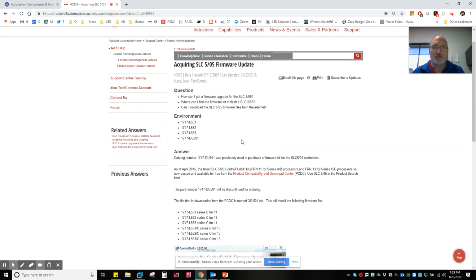Basically, it's a software download, and you flash the firmware to whatever it is, and now you'll be able to talk the CIP protocol, the Common Industrial Protocol.